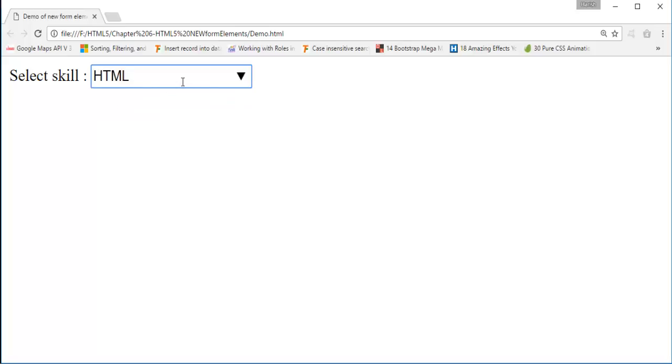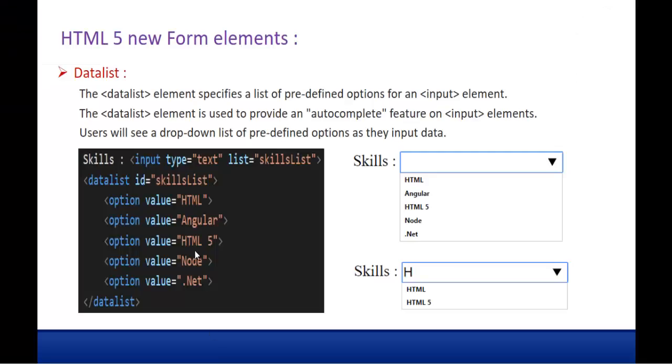When I click HTML, you can observe very clearly it is selecting the entire word, or when I refresh, or when I type something, Angular, it's showing me the autocomplete feature. So I can select that, and I can press enter. This is what the autocomplete feature is, and that autocomplete feature is provided by this datalist, a new form element which has been added in HTML5. So this is the advantage of using this datalist.